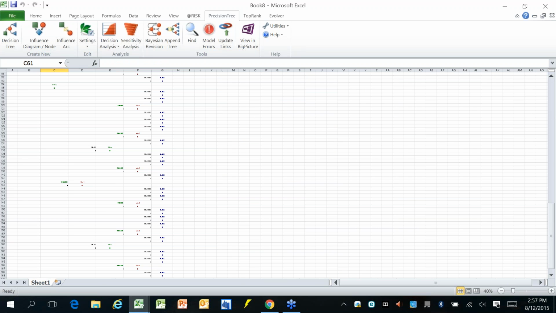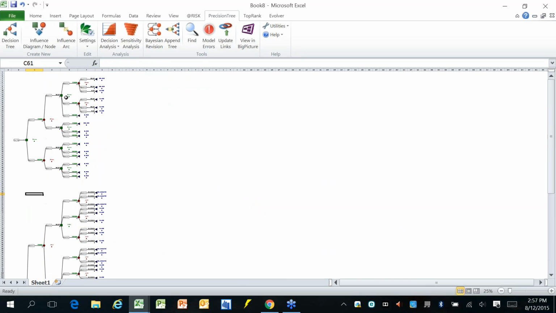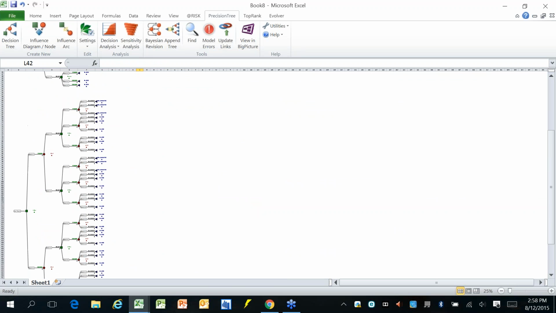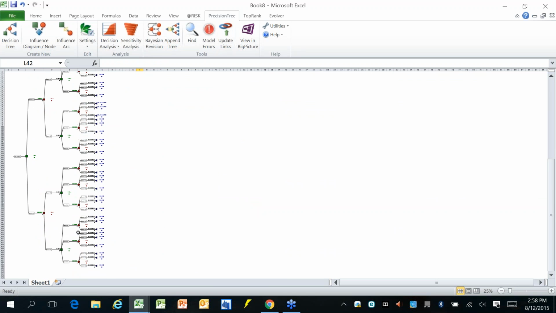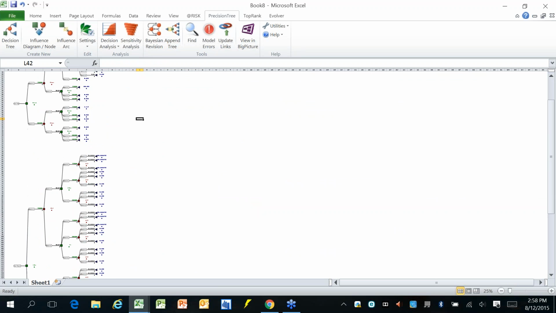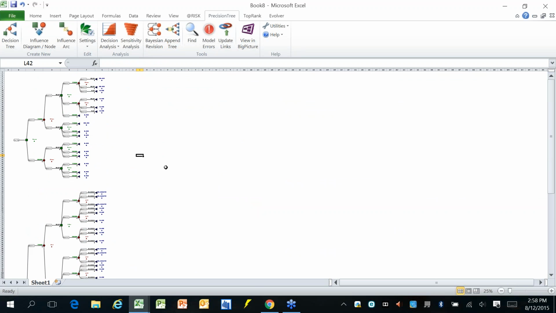I'll zoom out so we can see it. Up the top, this is what I started to build myself. With a few clicks in the Append Tree option, PrecisionTree built this much larger tree for me very, very quickly. Even if I needed to make a couple of changes to the structure here, maybe remove the 3rd option here, or add another option, a 4th option here, and so on, this is often going to be quicker than trying to build the tree one step at a time.